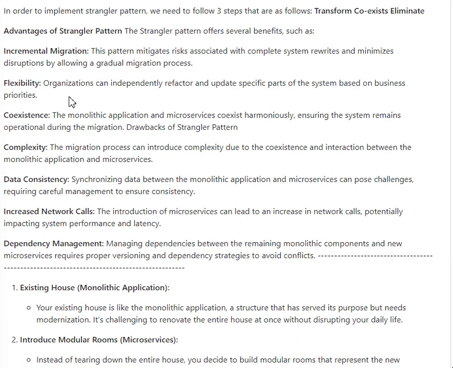Next thing is the coexistence. So whether it's a microservice or a monolith, unless and until we have the whole migration ready for the monolith, both the microservice as well as the monolith application will coexist. So these are some of the advantages. And we can have, let's say, a fallback mechanism here as well.